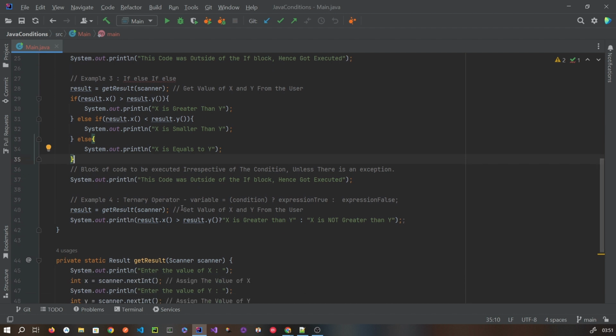So the last example is the ternary operator. If you are coming from C++, then you must be aware that there is a question mark. Usually this is how it looks: there is a condition. If that is true, then expression one is executed. If false, then whatever we have written after this colon, that expression is executed.